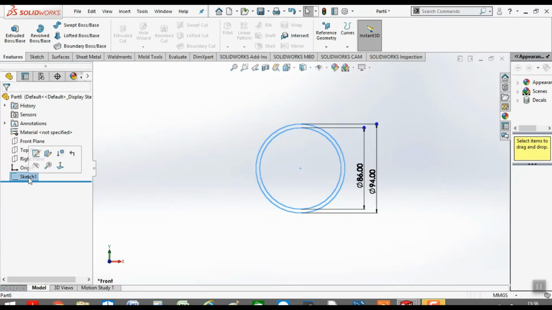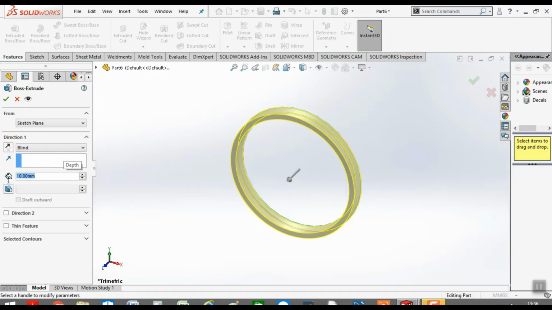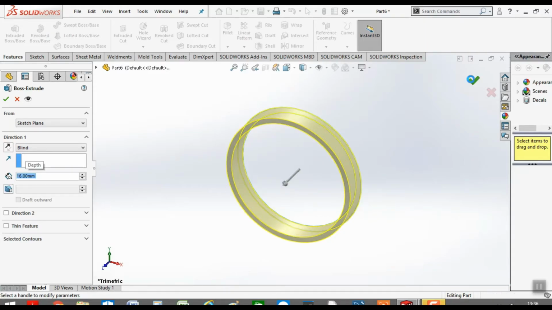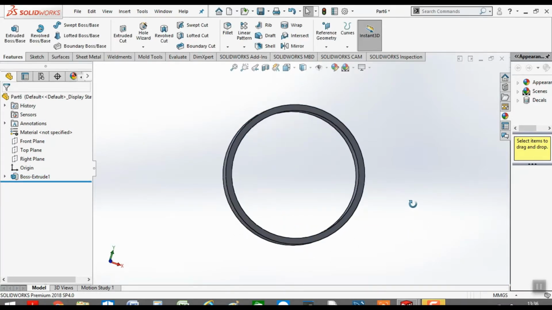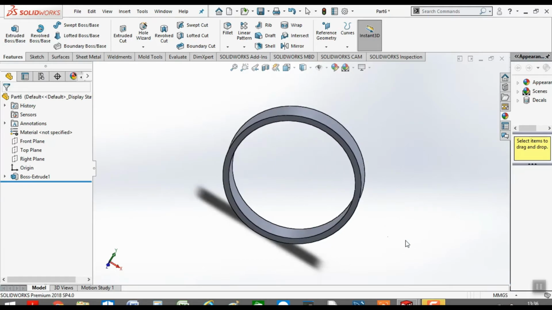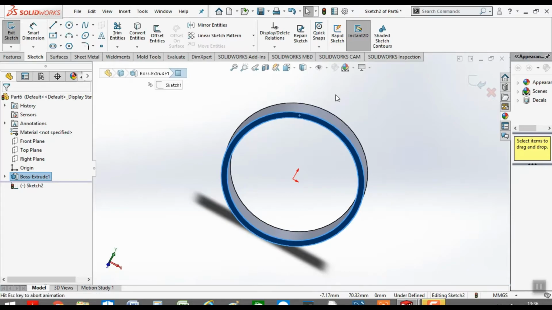Select the sketch, go to the extrude both ways, and here give the dimension 16 mm, and then OK. Now our ring is completed, but we have to make a hole for the balls. So select this face, go to the sketch, Control 8.